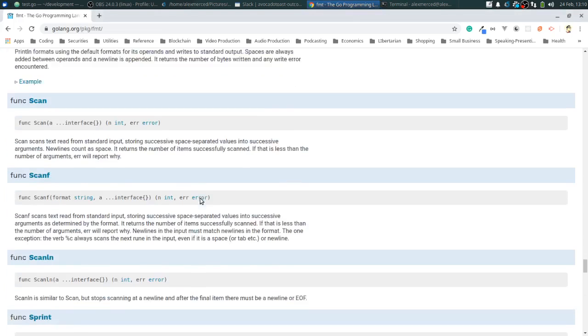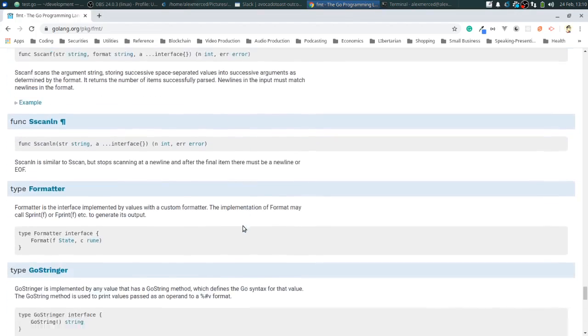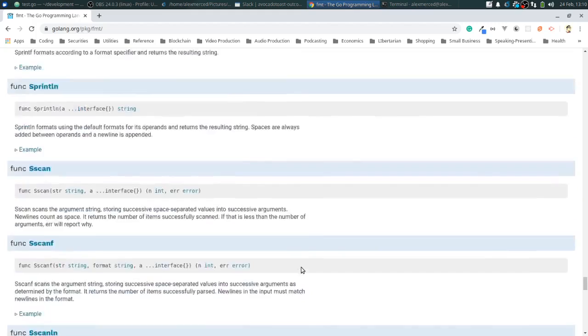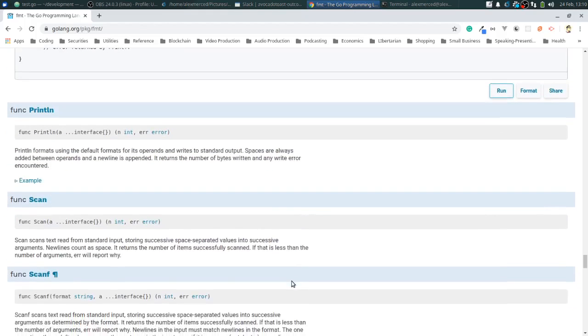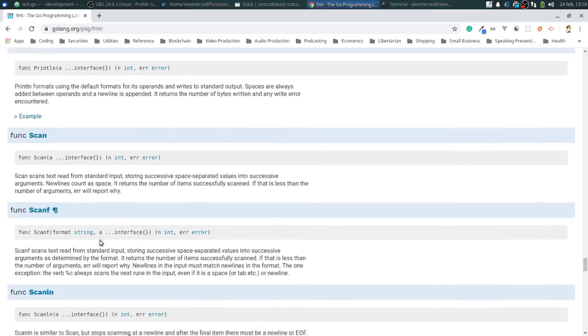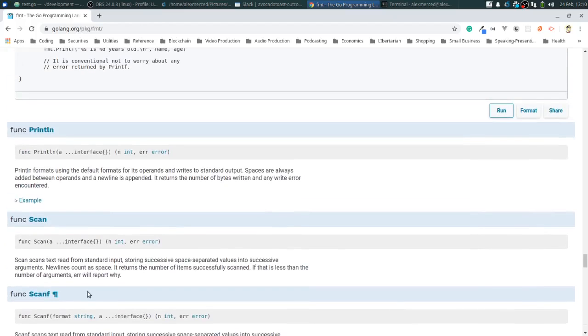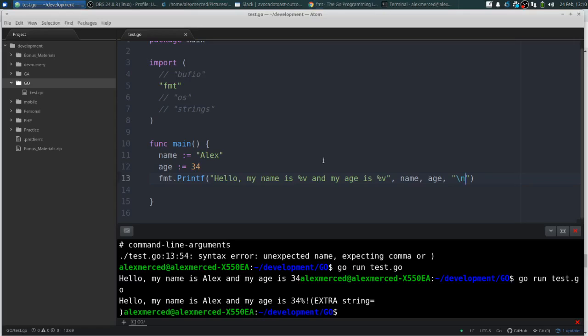Okay, so we went through those. So considering that, I think we have time to do scan. So scan is just going to basically be to take input in. Okay. So first let's take a look just at your normal scan. Here they don't really show you examples. Okay. Well, let's give it a shot.